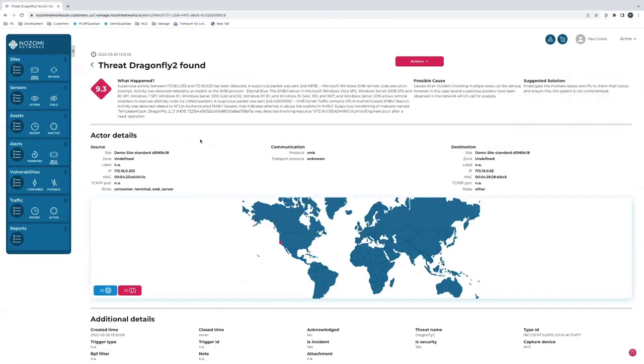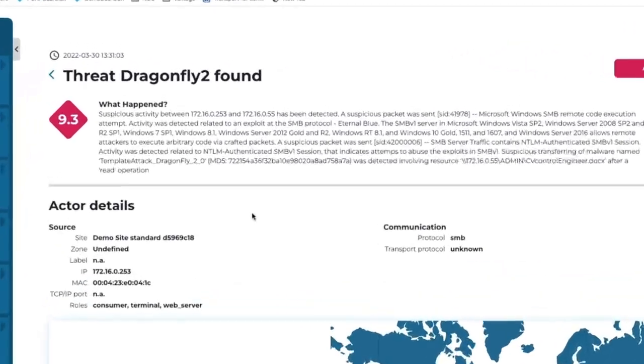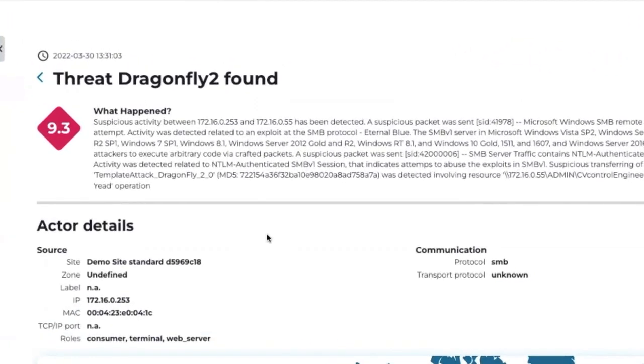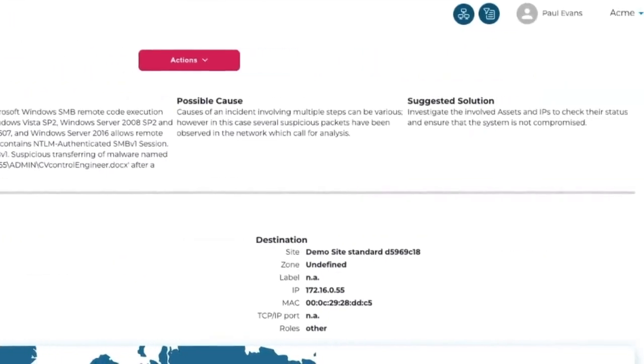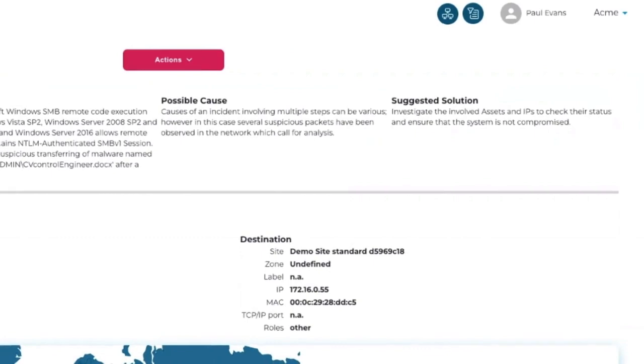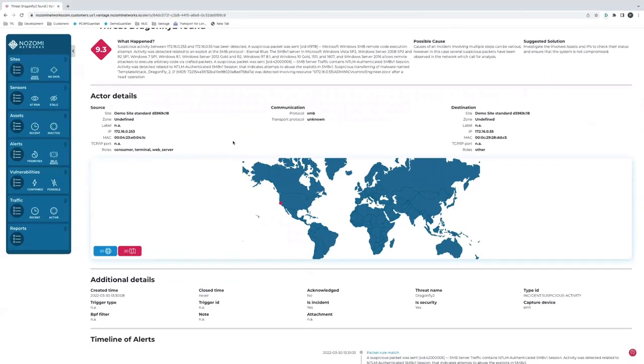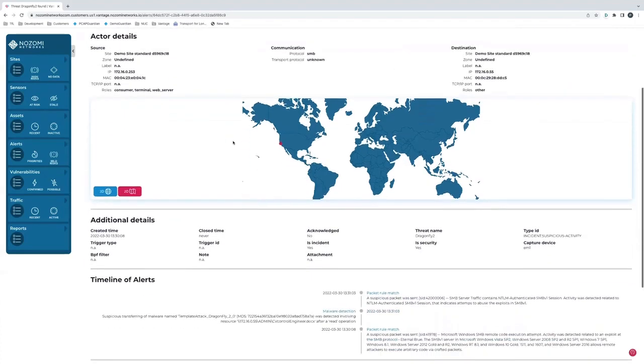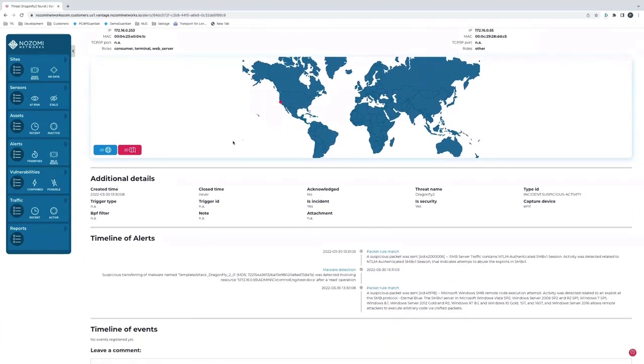As before, we get a score, in this case 9.3 out of 10, and we have the what happened, the possible cause, and a suggested solution. Below this, we have the actor details, again telling us about the source and destination of the suspicious activity, additional details on the suspicious activity, and then a timeline of alerts.